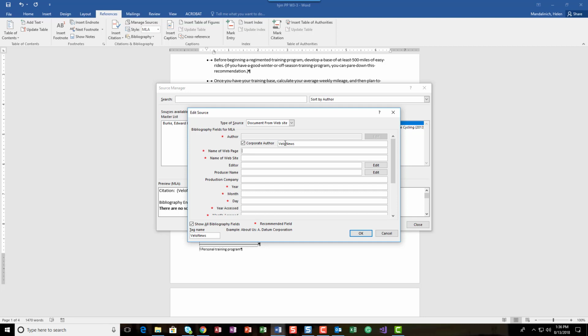And the name of the web page is Training Tips for Recreational Cyclists. Tab. The website is velonews.com. And the year, not the year, but the year accessed, right? So when you're working with websites, it's important to say when you got that information. Well, I guess the year is 2016 too. And then the year accessed is 2016, September 14th.